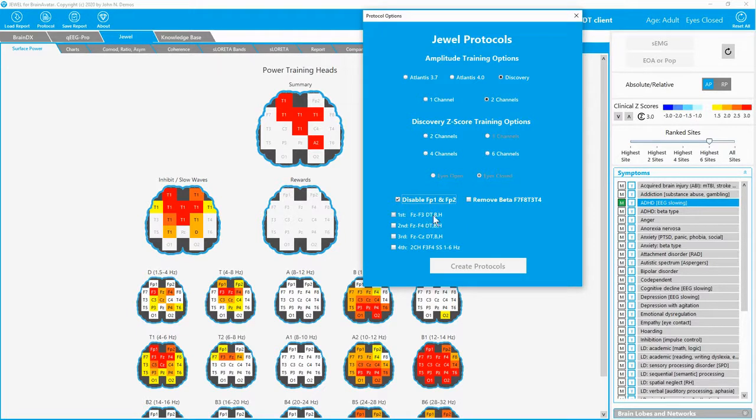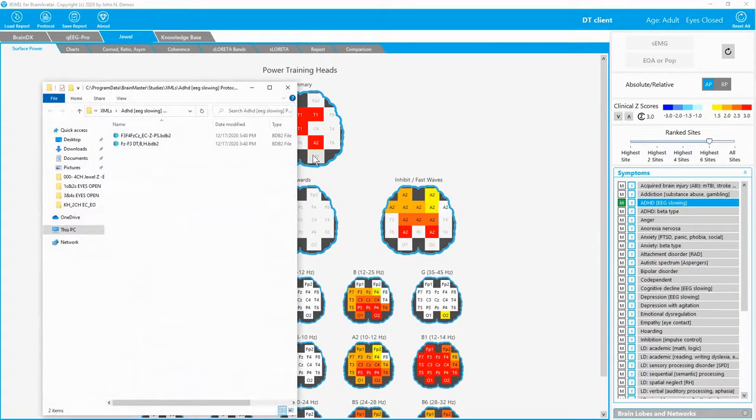And now we'll choose the most likely protocol, which is on the top of the list, and we're simply going to check it. So we'll check that protocol, and now we'll go to 4-channel Jewel Z-score training. And notice on the top of the list we have F3, F4, FC, CZ, very appropriate. And now we're going to create protocols. Those are the 2 protocols we just created for BrainAvatar.